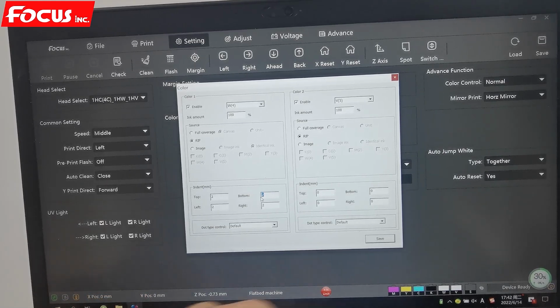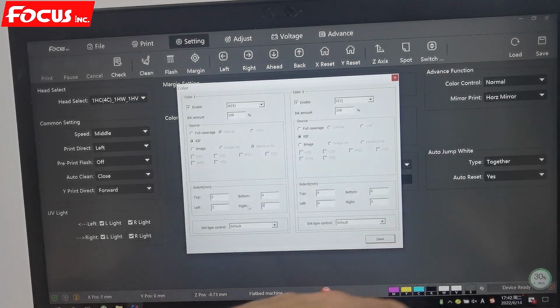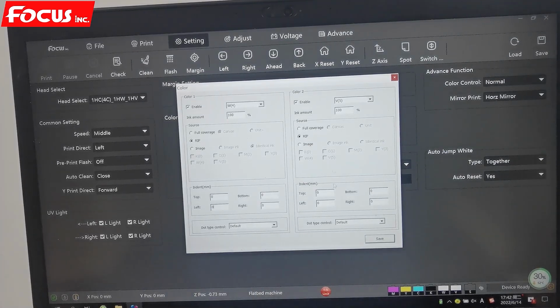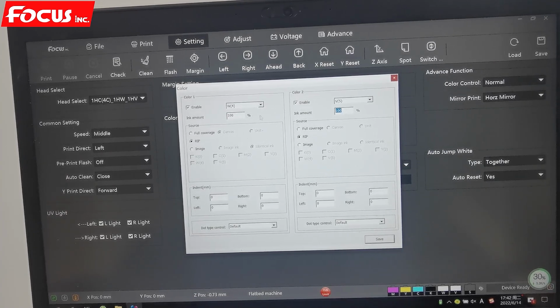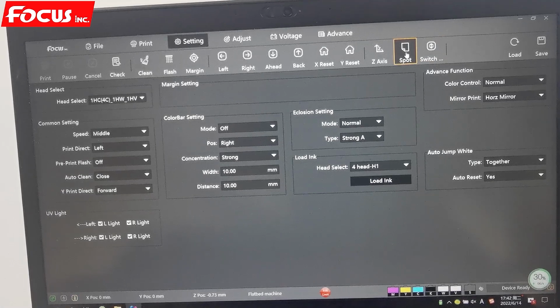So normally also we have setting from the RIP, so this also we can keep by 0. From the RIP also we can set the white ink overlap. So this is color 2 is for varnish. Also we set from RIP the ink amount of 100% as this. So this is for spot channel setting.